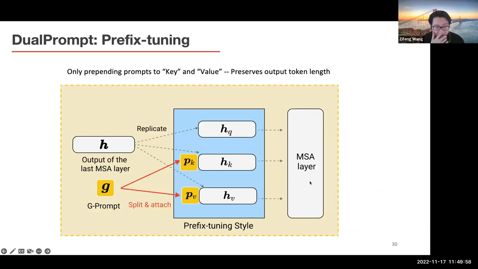And also in dual prompt, we explore a different technique to attach the prompt to your input embedding, which is so-called prefix tuning. Prefix tuning is actually an alternative technique to prompt tuning. In prompt tuning, you directly prepend your prompt. I just use G prompt here as an example, but in practice, we use the same prefix tuning or prompt tuning for both G and E.